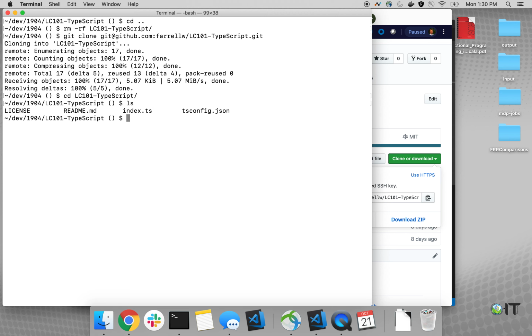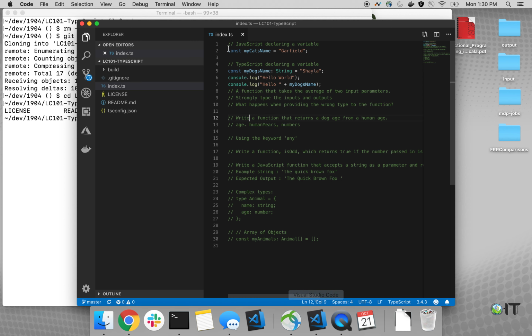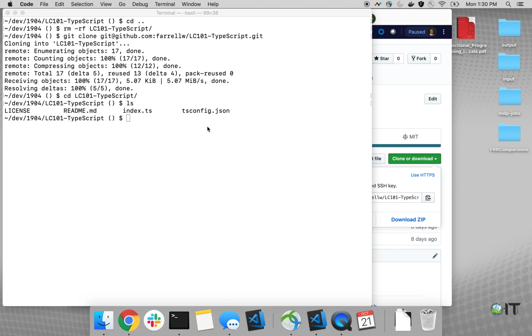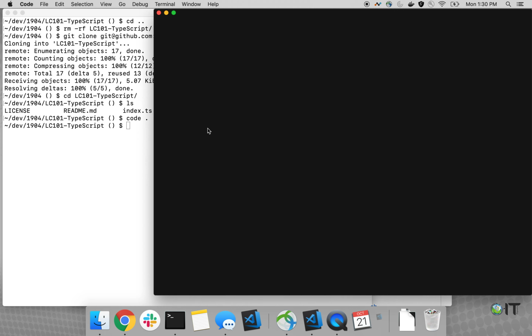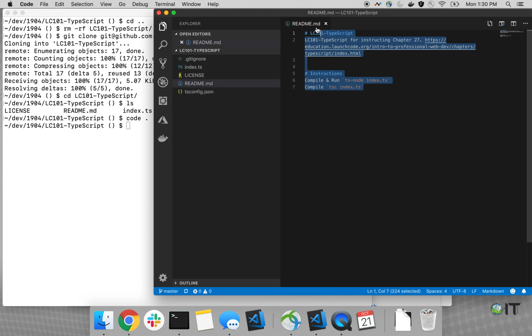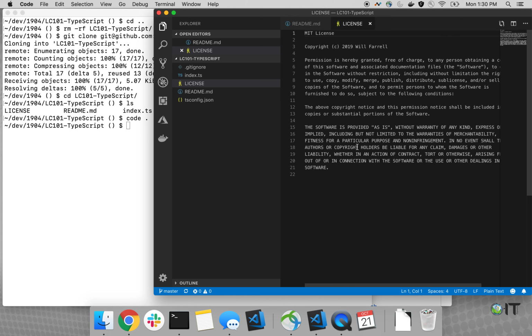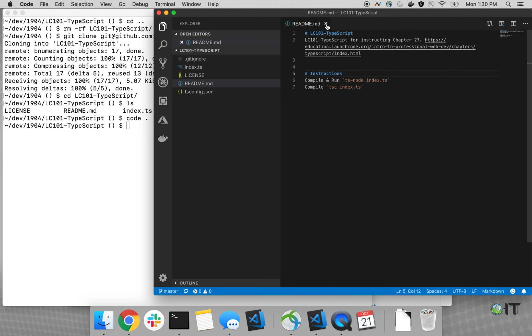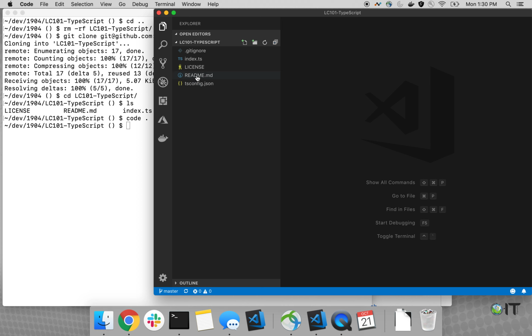So now I'm in my folder and I'm exactly where I need to be, and I will open up my LC101 TypeScript folder and we're going to start working. Before we start working, I'm going to do a quick tour of what all these files are doing. The README is just an explanation of the project we're working on. The license is just saying anybody can use this code if they want to. The other three files are actually doing something.